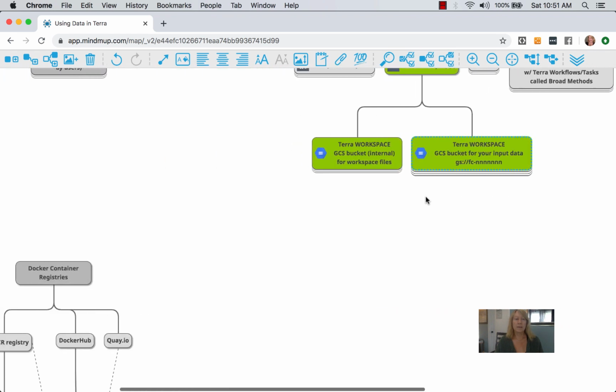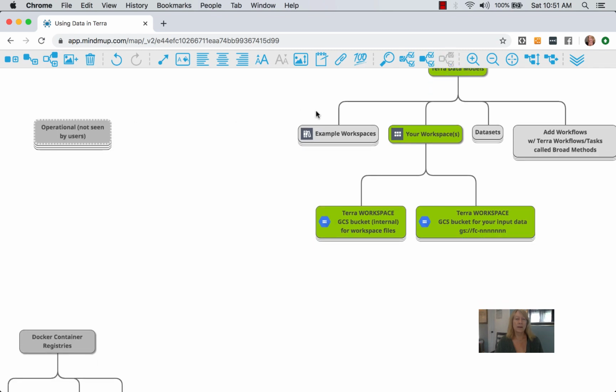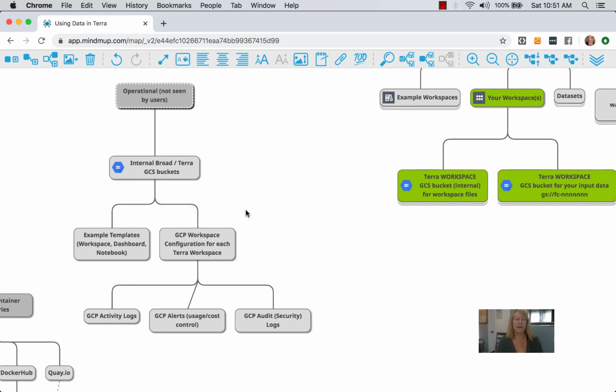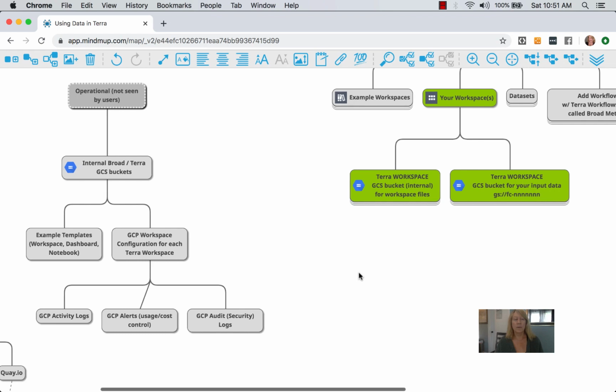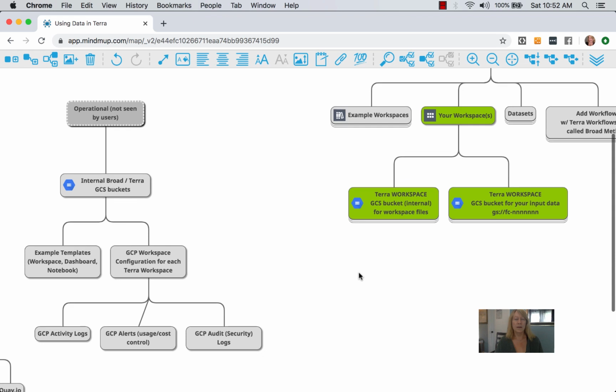So in addition to this, there's operational data, which is not seen by users, and again, is in the internal bucket. So you have example templates, and you have GCP workspace configuration. You also have activity logs, alerts, and audits, and this is reviewed by scripts, also by people working at the Broad managing Terra, to make sure that resource allocation is not being overused.